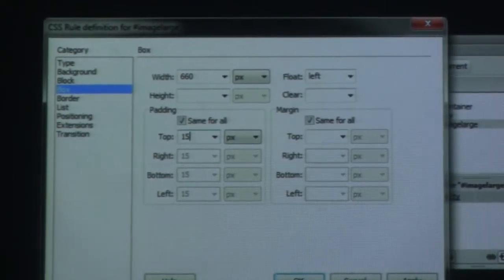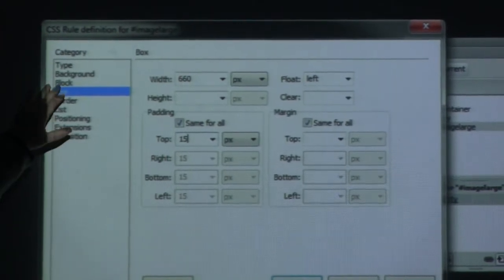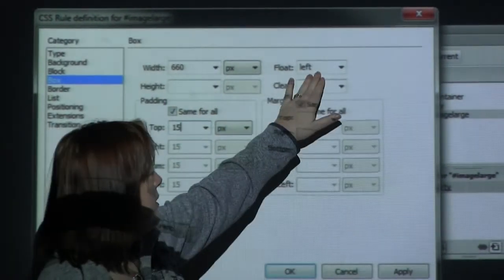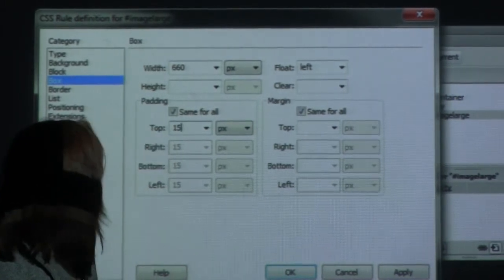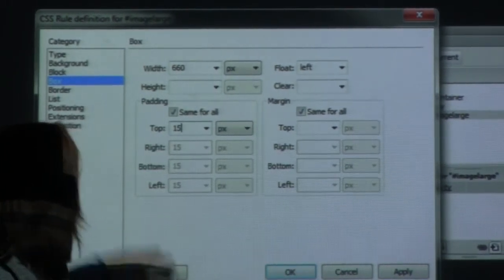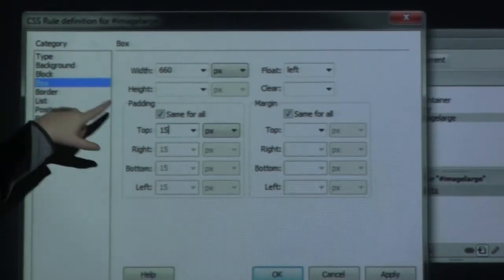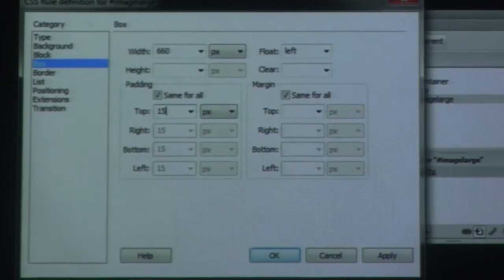So again, I set the background color. I just picked a dark red. We're going to get rid of the background colors when we're done. I set the width to 660. I set the float to left. And then I set padding to 15 all the way through. Background, change the color. Box, width 660, float left, padding 15 all the way through.